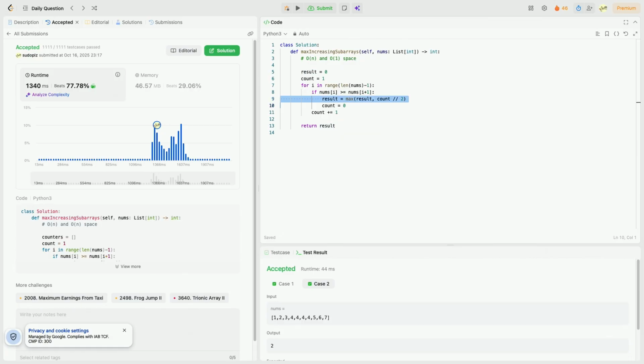Actually we can do this right here. We don't have to do it just in this case. We can do it all the time. It doesn't matter. When the count gets larger, at one point it will reach the maximum. We don't have to wait until the end of a subsequence. We can just take the maximum all the time. It's never going to be wrong.